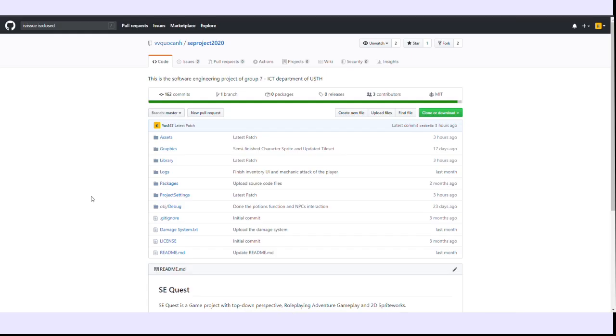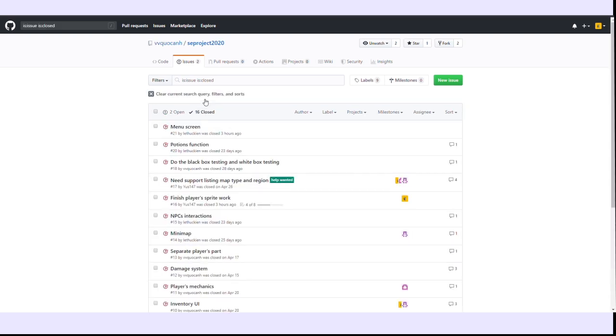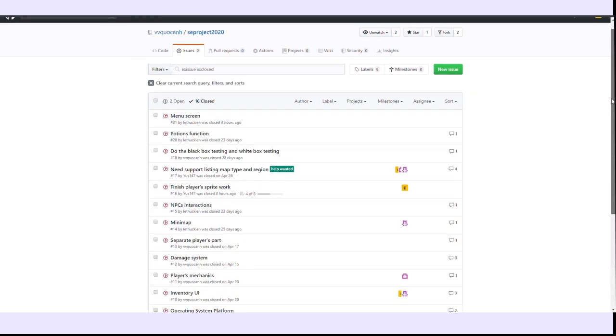Alright, firstly, let's take a look at our GitHub repository. Here are the issues. Since the project will go on after the course is finished, there are still some remaining issues as well as more to come. But for the limited time that we got to work on this project, the majority of the issues have been closed.